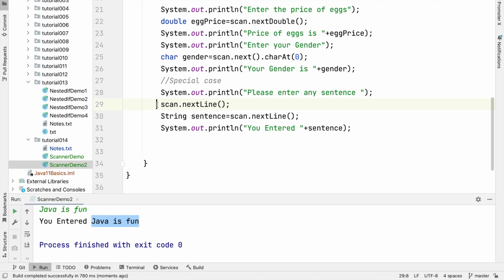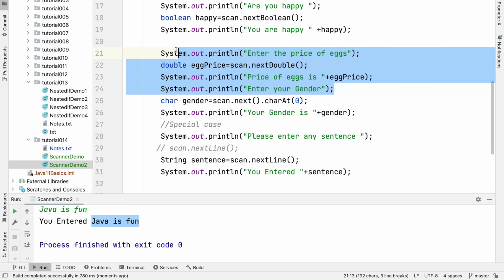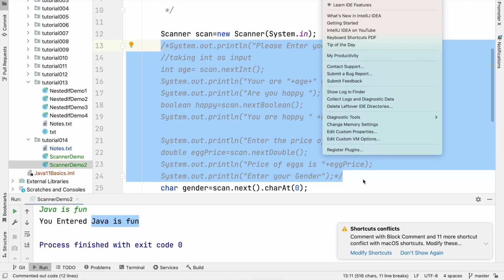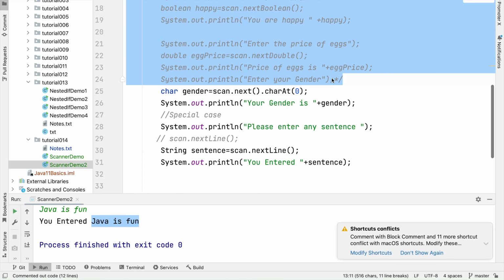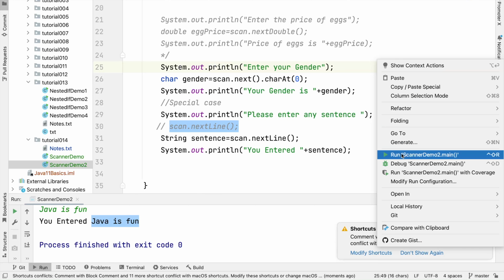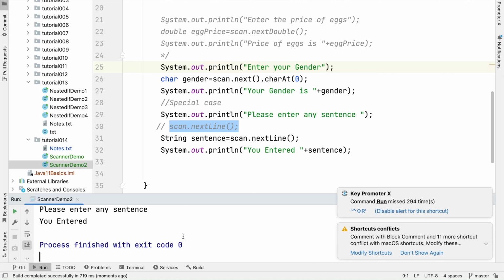Let me show it to you again. If I comment this out, and let me also comment out all the code above it, and just leave this method here. So control shift / to comment out multiple lines. So I'm only asking for the gender input here, and then after that I use the nextLine method. But check this out, I have commented out this nextLine. So if I run this now, it asks me for the gender, but it does not wait for me to enter the sentence.